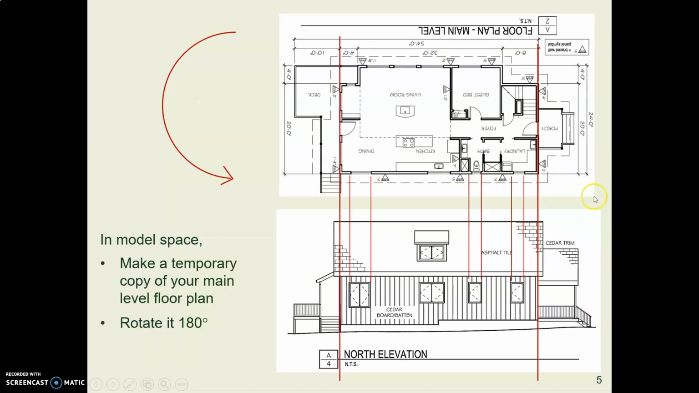Well, I suggest that you make a temporary copy of your floor plan and rotate it 180 degrees so that it's upside down. And then make some construction lines for the heights of your elevation. Then run some construction lines projected down from this rotated floor plan to help you lay in where the windows and walls are going to be. We'll go look at that in AutoCAD in the next lecture.